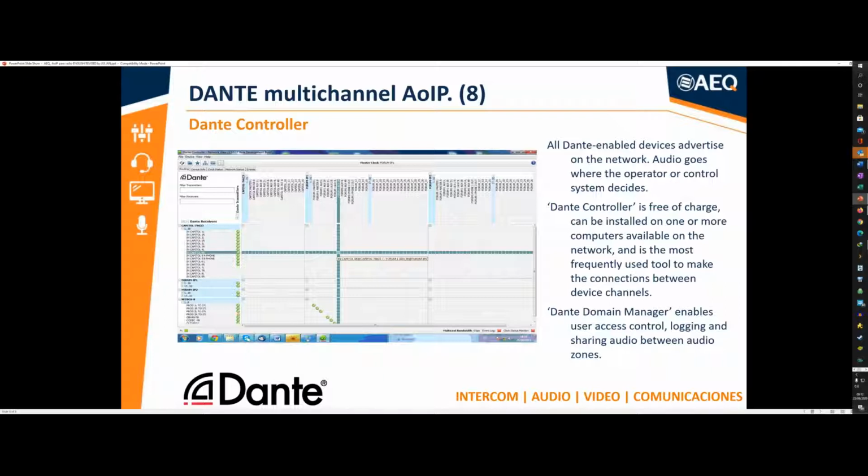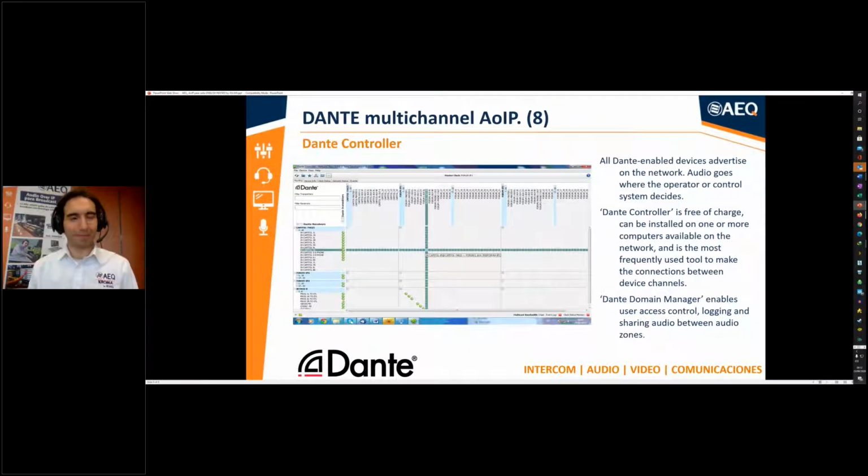With that, I'm going to stop presenting now and ask Roberto to join in so that he can take you through a deeper explanation of how Dante works within the AEQ system.